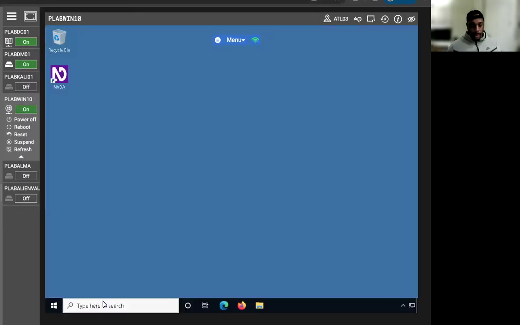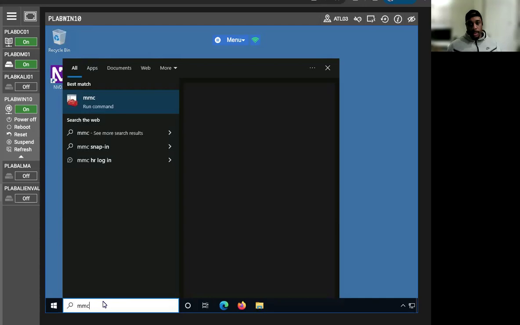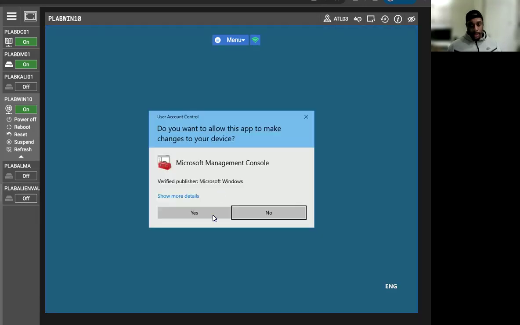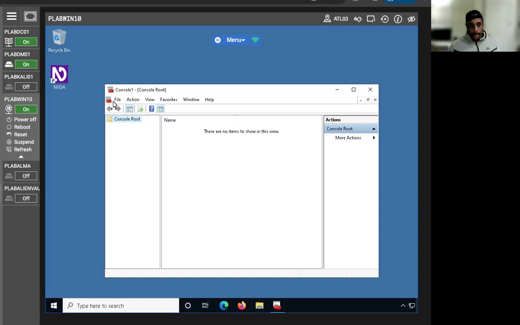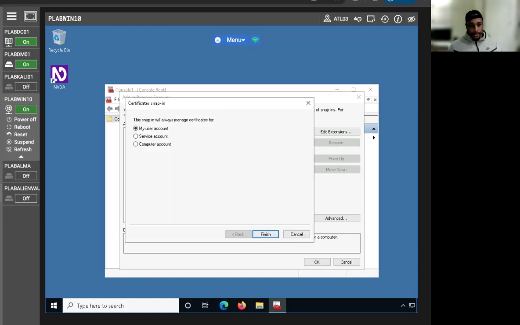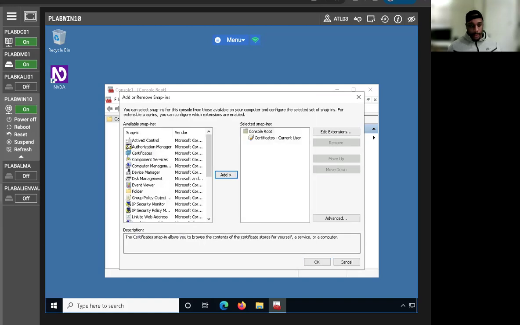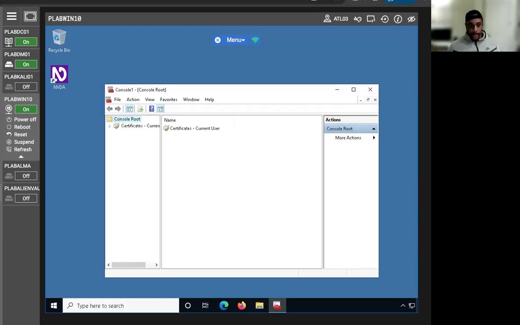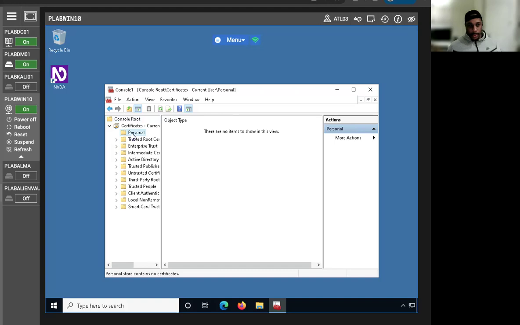All right, so now I'm going to open up the search here. Just run this command. Certificates, I want to add my user account. All right. So now we have certificates for the current user being added, so we can exit out of here. And let's actually expand it. Then we can select personal.